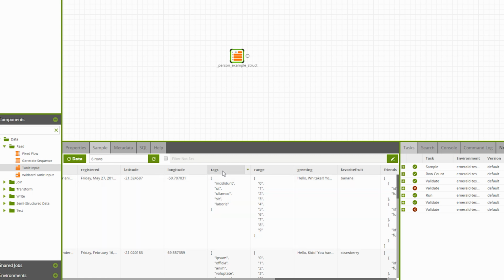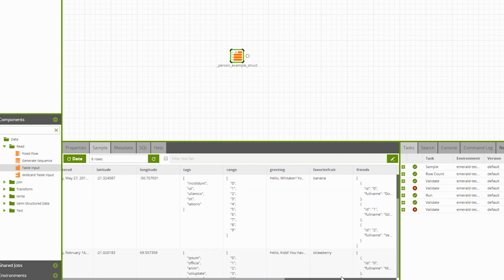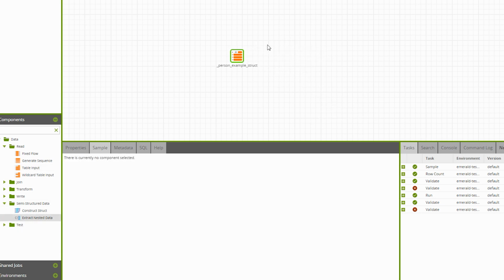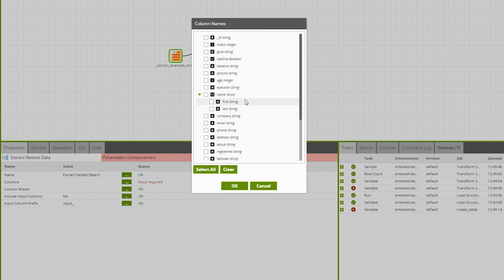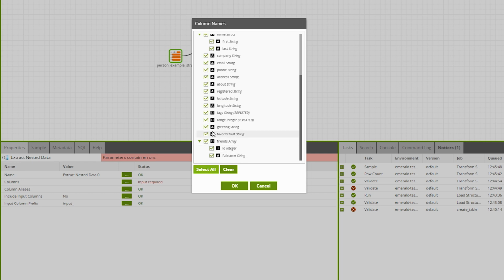Here, as you can see, tags is shown as an array of strings, range is shown as an array of integers, and friends is shown as an array of structs. Now that we have this data, we can begin to transform it. For example, we can flatten these arrays using the extract nested data component. All I need to select here is the columns that I want to flatten out. You can simply select all, or select whichever ones you want to bring through. In this case, I'll select all.